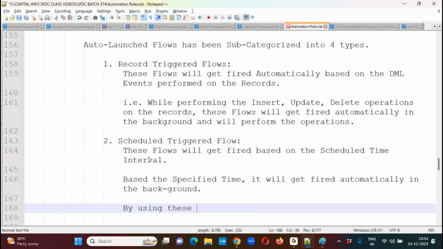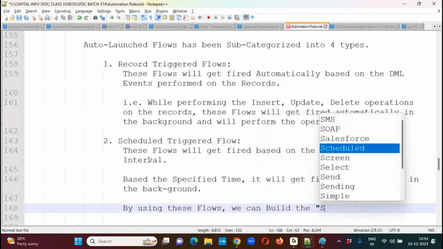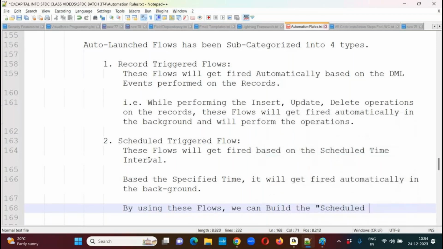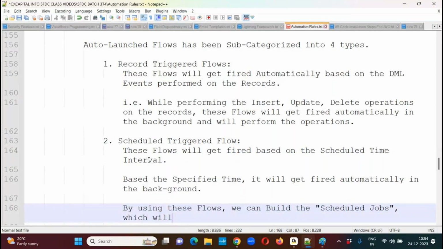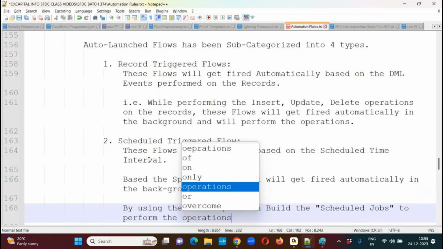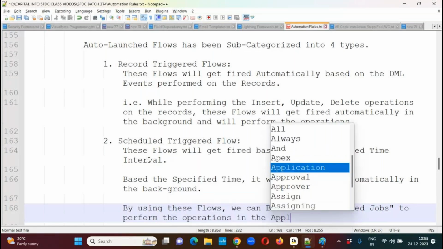By using these flows, we can build the scheduled jobs to perform the operations in the application.